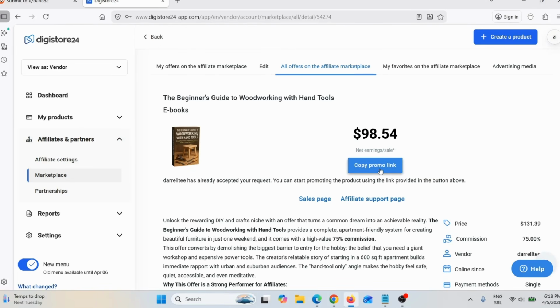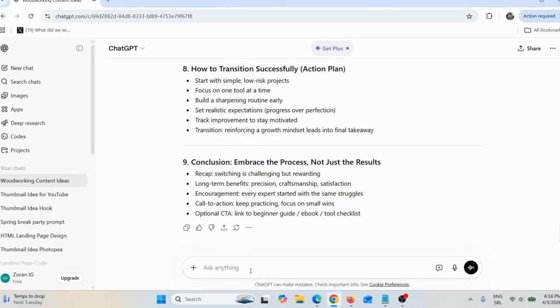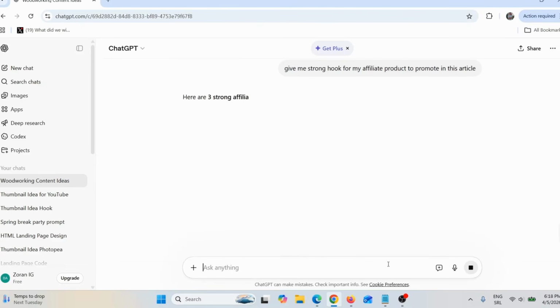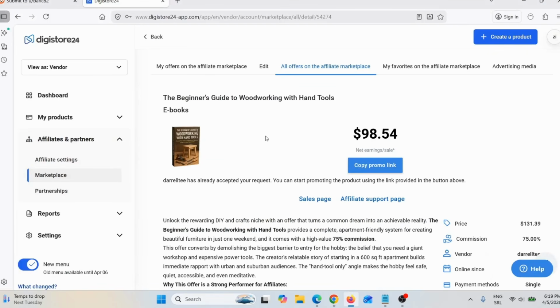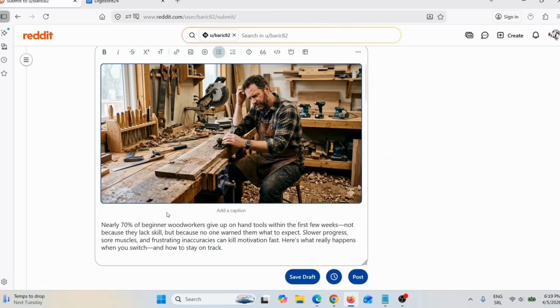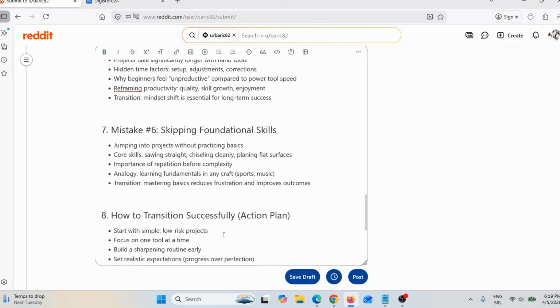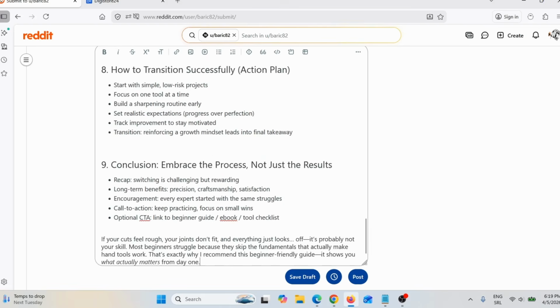So what I need to do is go to ChatGPT and give it a new prompt. I will say something like this: give me a strong hook for my affiliate product to promote in this article, and then press enter. And now ChatGPT will give me exactly that. So here you can see how this looks. I will choose this first one, okay? And I will copy this. Ideally, you would actually add a title of this product and ChatGPT would make an even better hook, okay? So I will go back and scroll here.